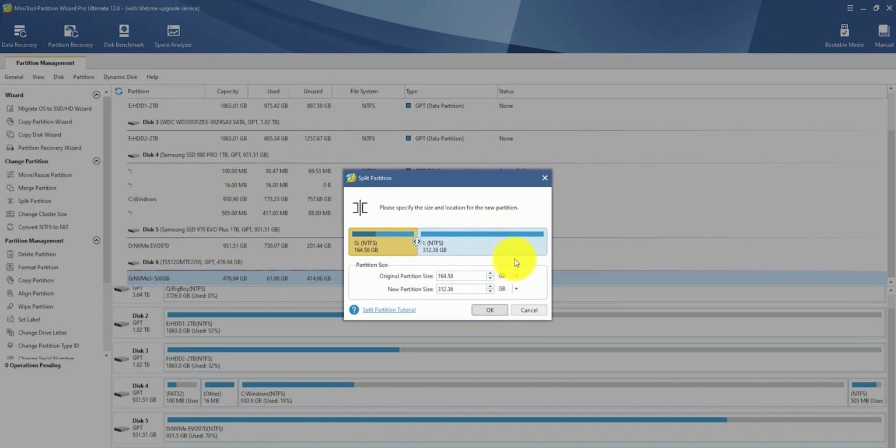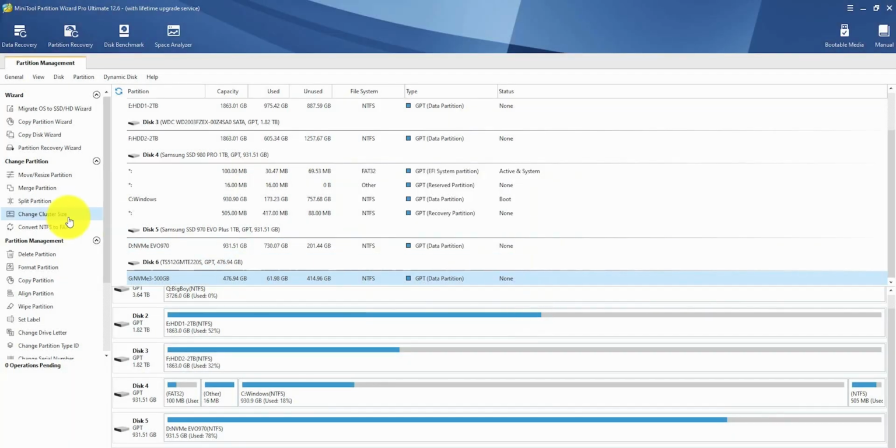We can pretty much split it later to more partitions, I guess, but not at once. And this is the change cluster size, which again, I don't think anyone would want to use. Convert NTFS to FAT, again, I totally don't understand why you would do that. Maybe for some external drive that you're going to connect to some older computer, not really sure. You can delete obviously a partition, you can format a partition, you can copy a partition.